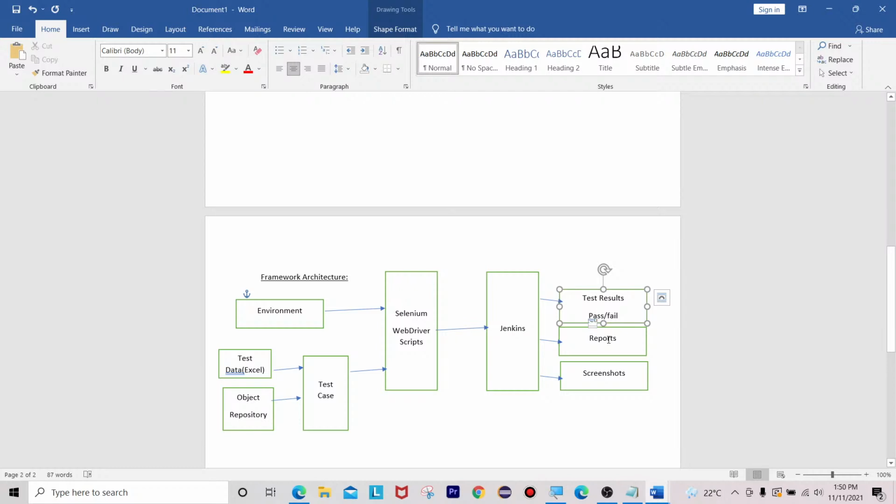What will the reports folder contain? It generates reports. These are stored in the reports folder. If any test script fails, it will automatically take a screenshot and then store it in the screenshot folder. After execution of your scripts, test results will appear. The generated test results will be stored in the test results folder as pass or fail.